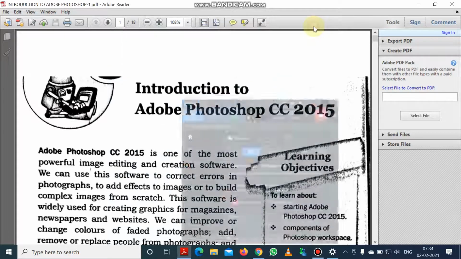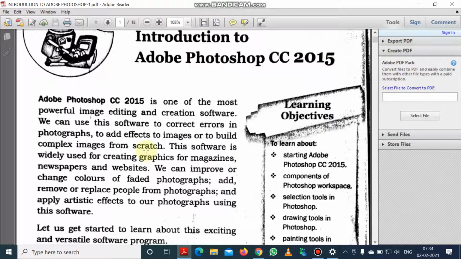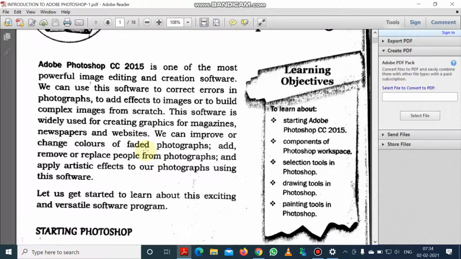Dear student, today I'm going to describe the new chapter, Introduction to Adobe Photoshop. First of all, we will learn what Adobe Photoshop is.